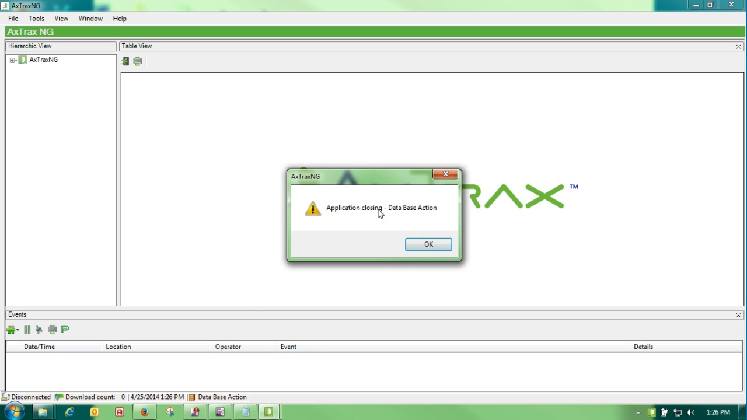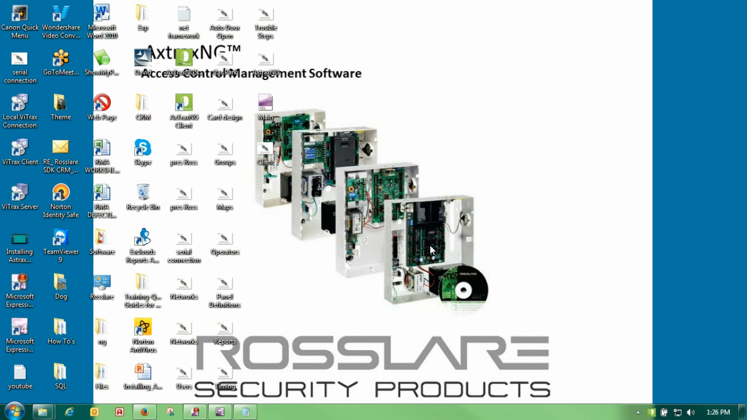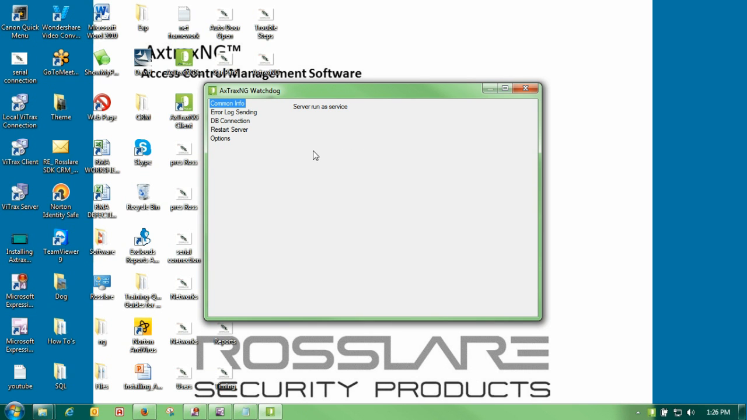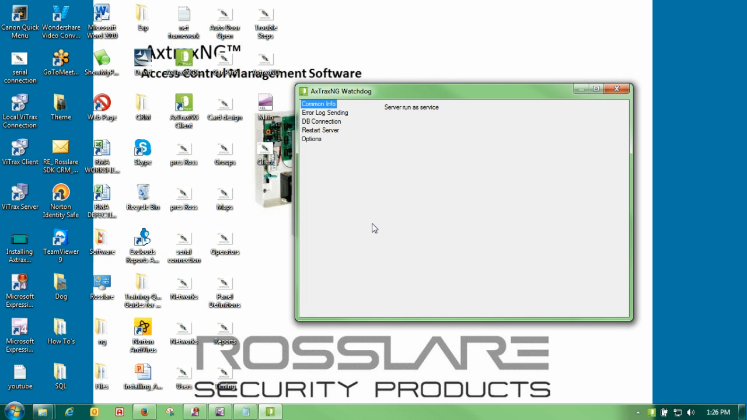Our software always closes out when you export, backup, or import. It has to do that in order to reconnect, and you will always see it. It takes about 30 to 60 seconds for that to complete. You can open up your Watchdog and you will see when it's ready, you will see your networks and your panels. And again, it takes approximately 30 to 60 seconds for this to happen.